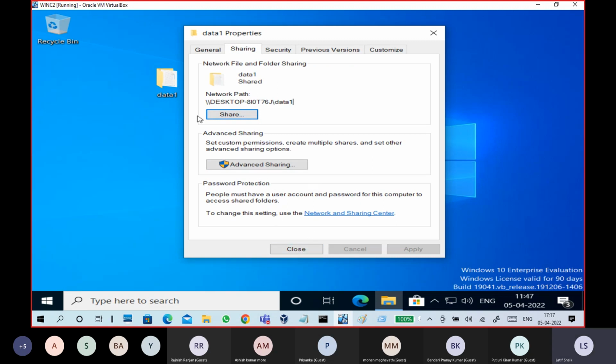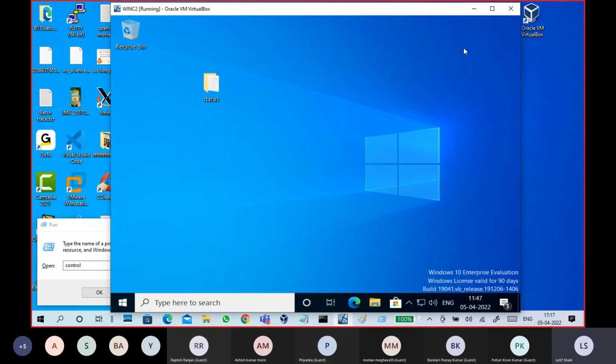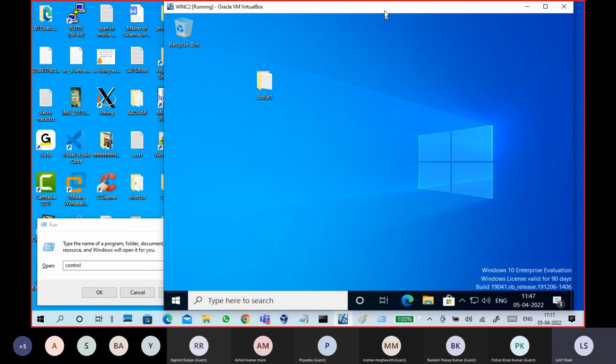Close. Observe this one, this slash important. Okay. Now I'm trying to access from my physical machine. This is in my virtual machine. I shared data1, but I want to access it from my physical machine.